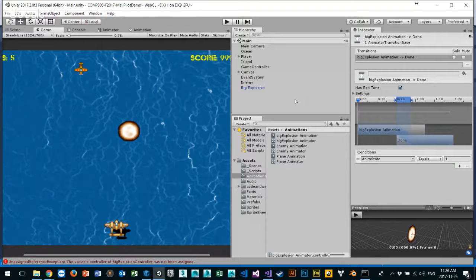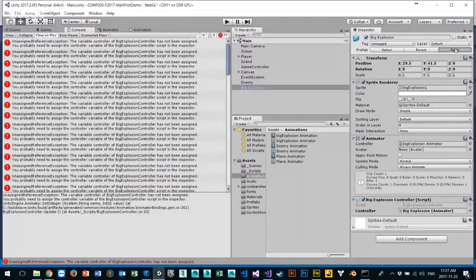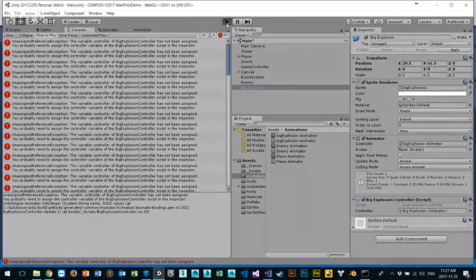What if the animation itself had a clip that was empty? Like literally an empty animation clip, right? It looked like it was invisible, like it was clear. That's another thing to do. So let's try it out. One thing it gave us is a bunch of reference errors. It says unassigned reference exception: the variable controller of big explosion controller has not been assigned. Oh yeah, that's because we didn't apply our changes. That caused the problem.